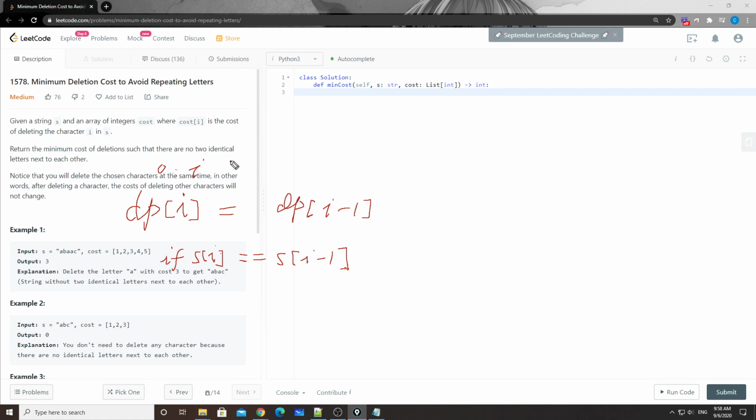And then I was wondering, should I create two DP arrays, one for delete and one for not delete? But then I simply got stuck there. Because let's say, for example, we have four A's here, and the costs are 3, 2, 1, and 4.